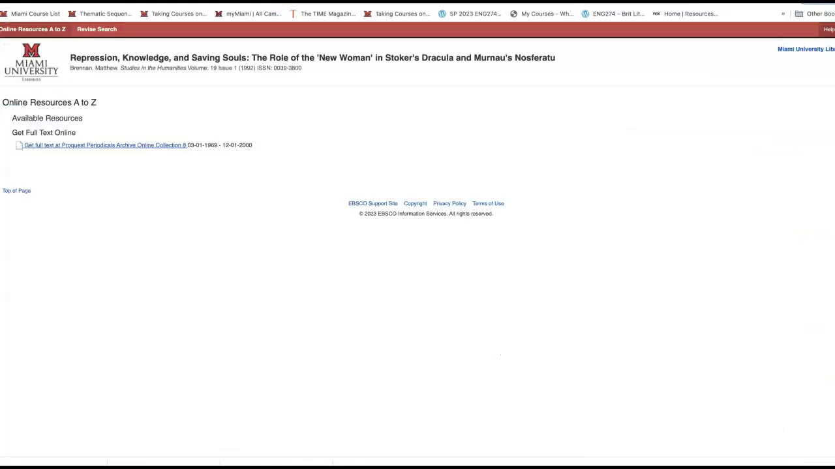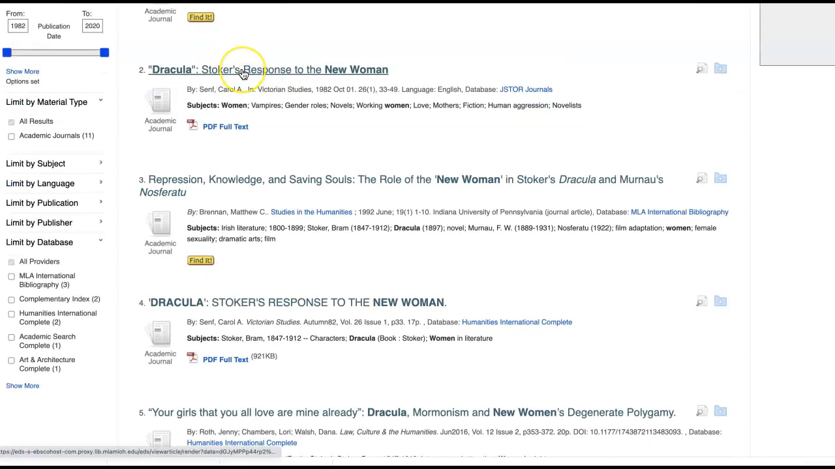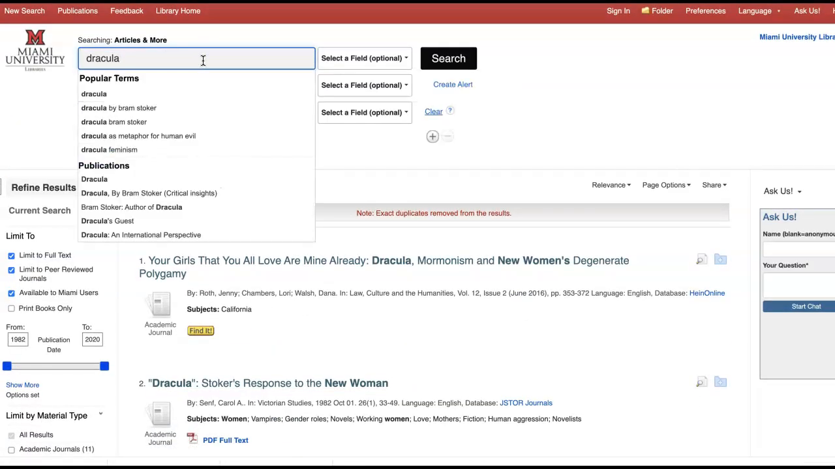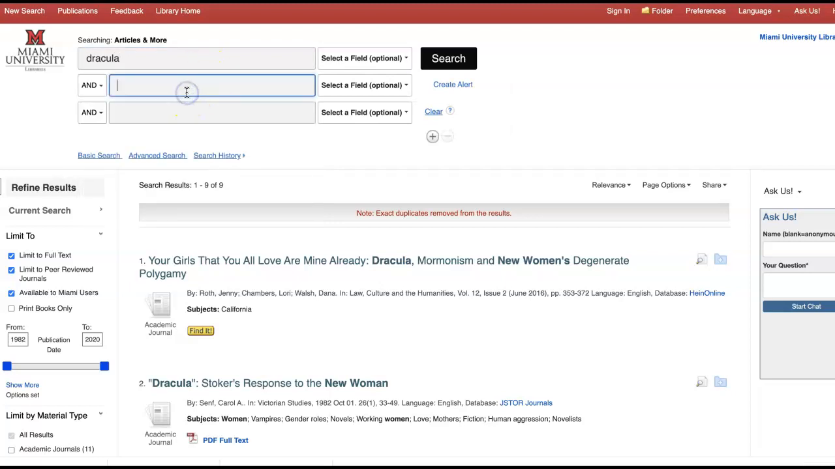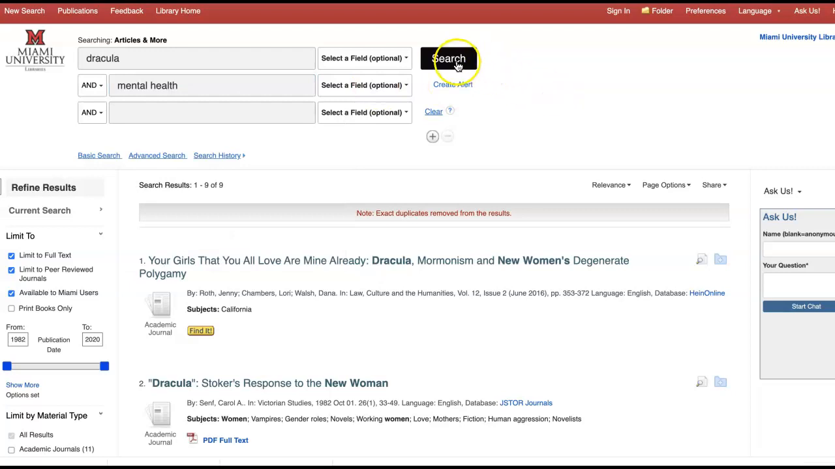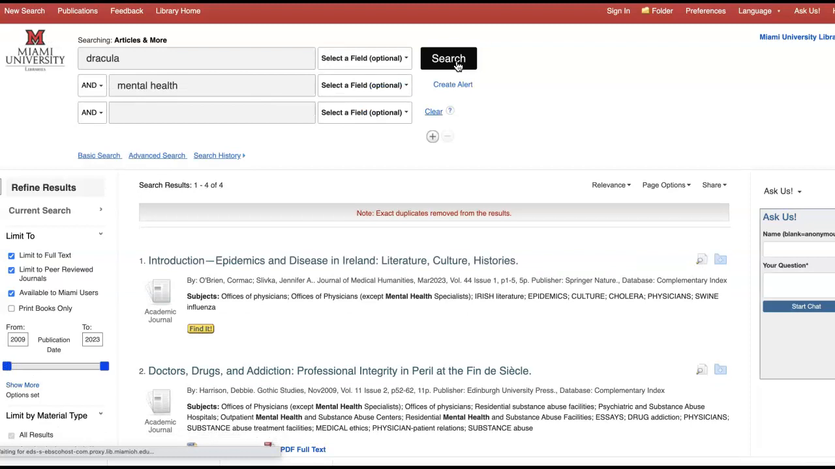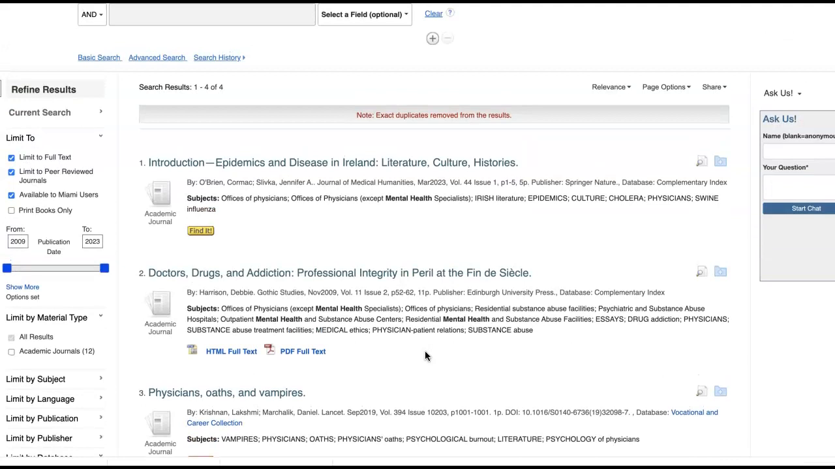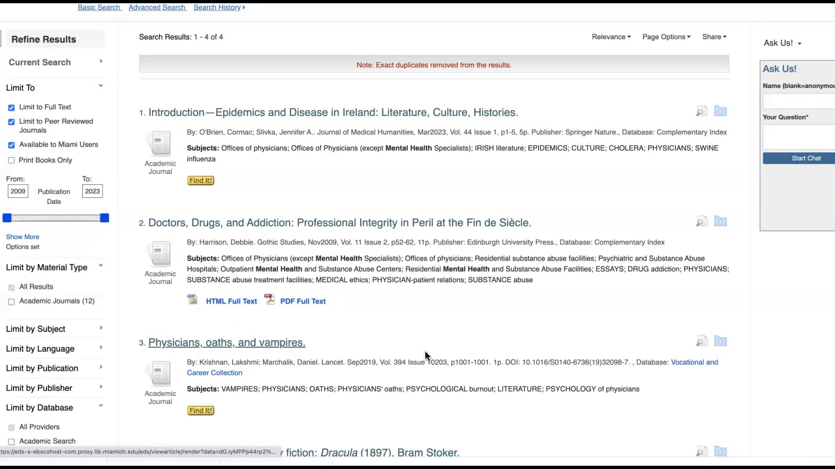Let's do one more example. Perhaps you're interested, instead of The New Woman, in maybe Renfield or the treatment of the mentally ill. So let's look at mental health and see if there's an article that's interesting to you related to that topic. It's certainly, at the time in the 1890s, there were certainly changes to the way that the mentally ill were treated.